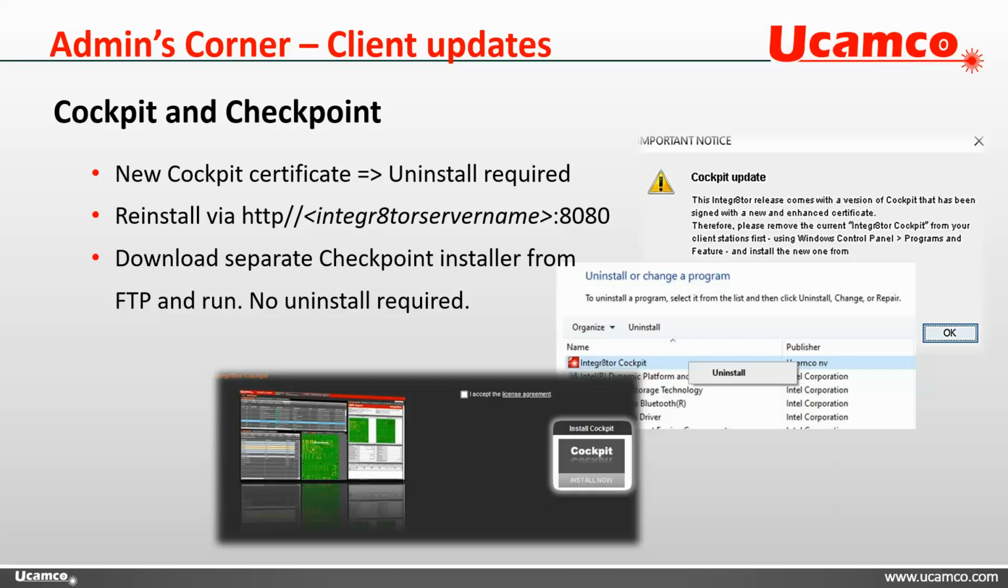The Checkpoint, on the other hand, is not affected by this certificate thing that we just had. So basically all you do is, after downloading it from the FTP, you just run it there. You don't need to do anything extra, no uninstall required. Okay.